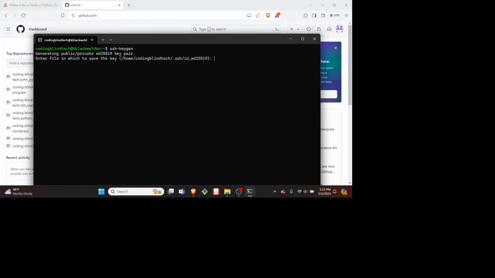So what we want to do is, it gives us a default destination. I'm just going to review this output right here. Generating public/private ed25519 key pair. Enter file in which to save the key, /home/codingblindtext/.ssh/id_ed25519. So again, it gives us a default location. It tells you what the location is inside of the parentheses. However, we can give it whatever location we want, but we're going to take the default and press enter.